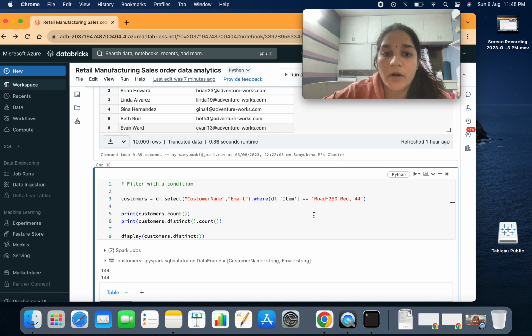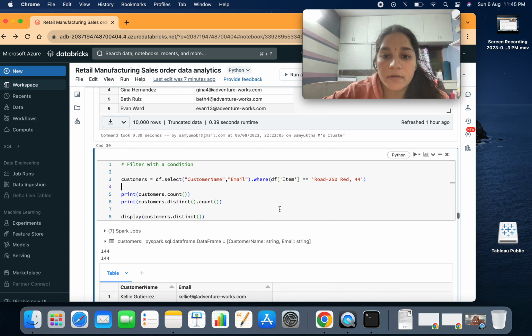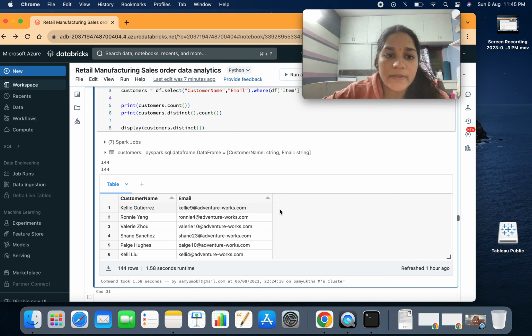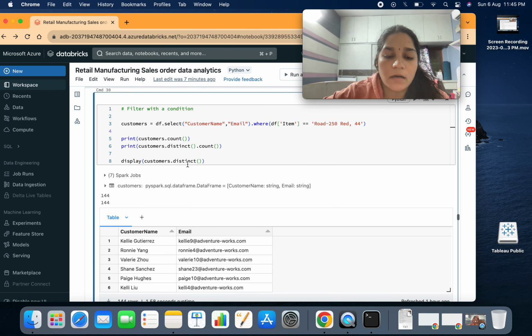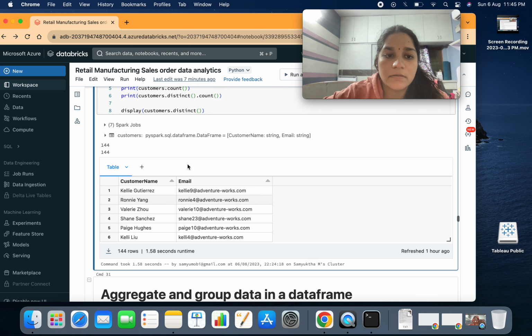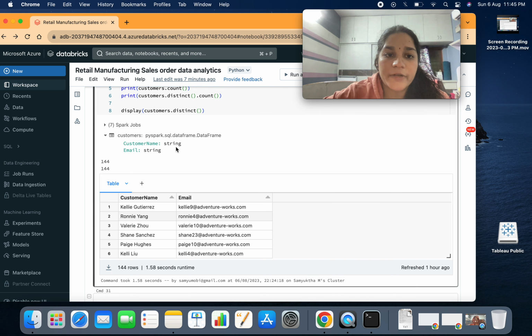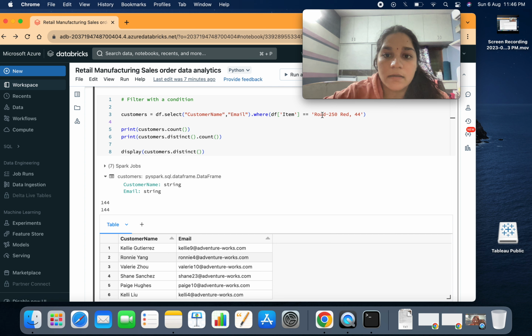So the approach is not like in Python, where we read from left to right, but in PySpark we read from right to left. So that was really different here. And so we see the customers count: 144 customers were there, and those were the unique customers.